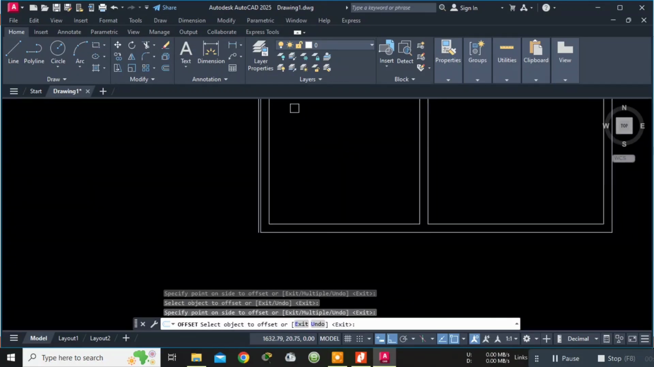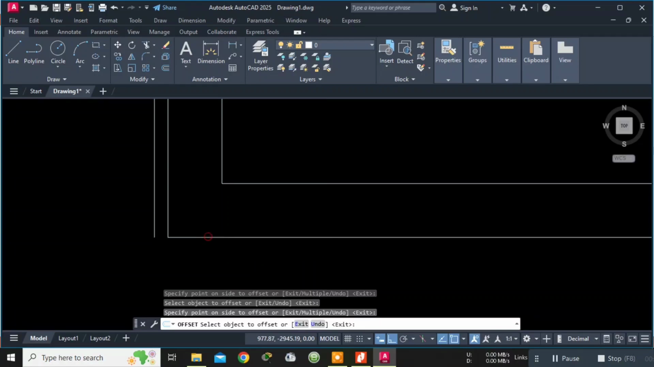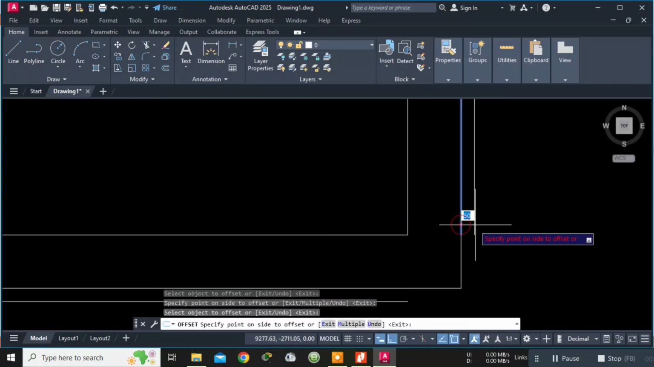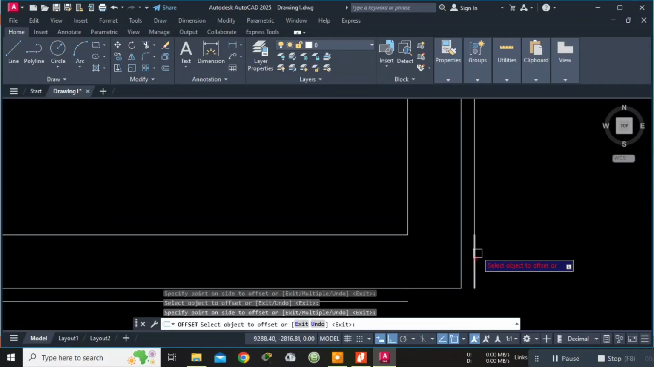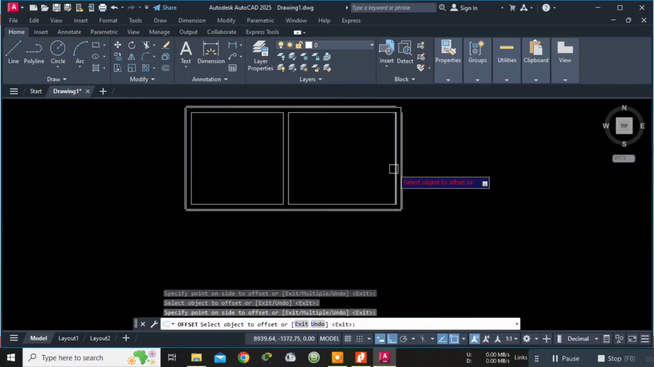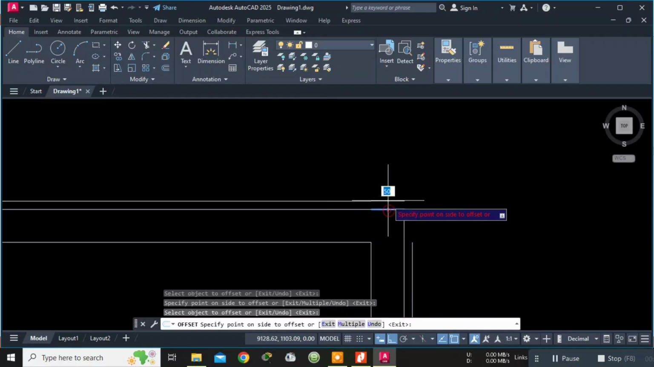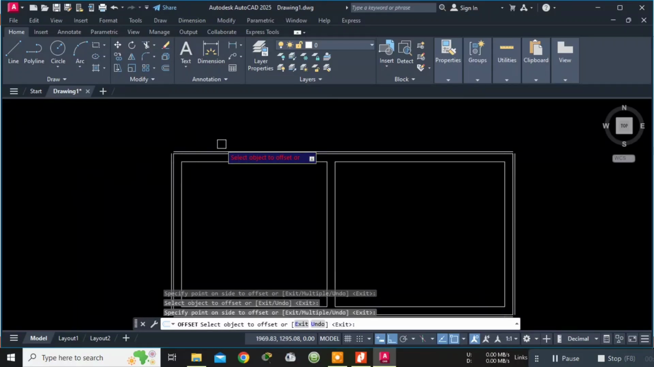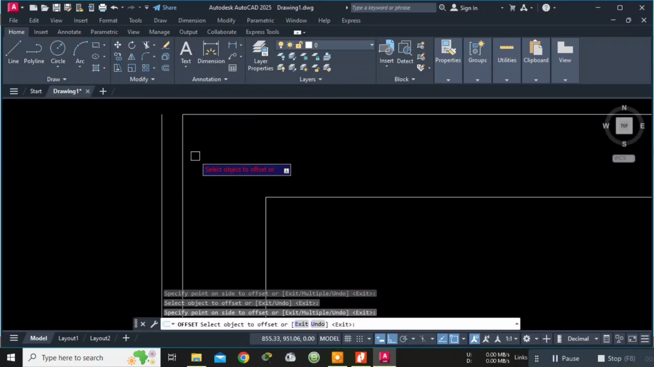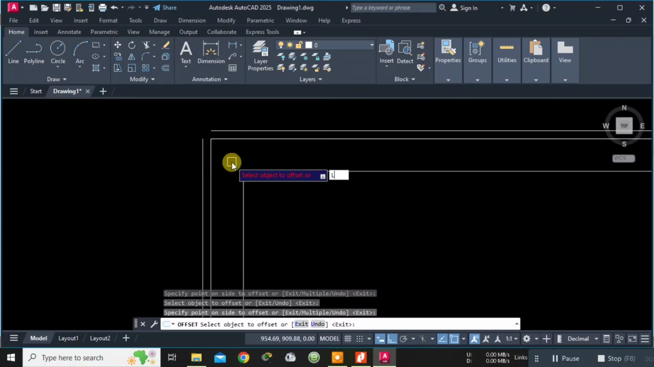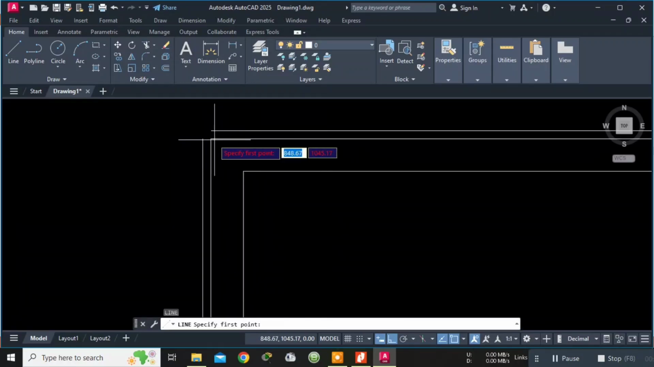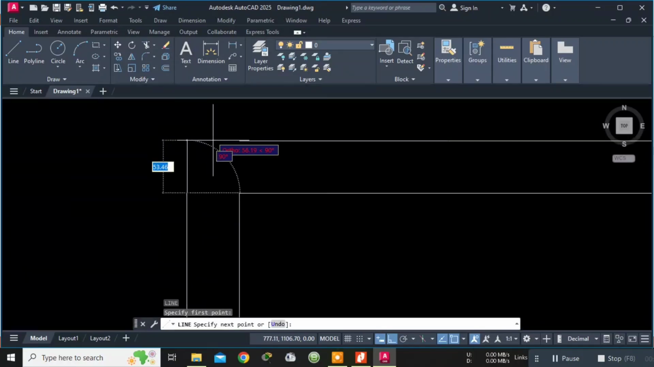Okay, then again click in this line, click it here, click in this line, click it here, click in this line, click it here, click in this line, click it here. So I hope it's clear to all of you. In this manner, we have made the offset. Now again click on the line command, then zoom it, then again you need to do the same thing.